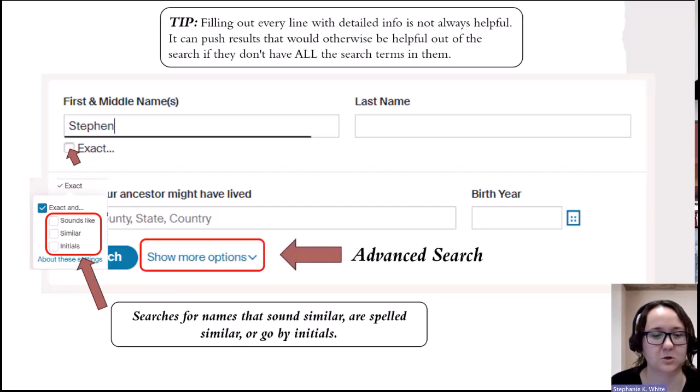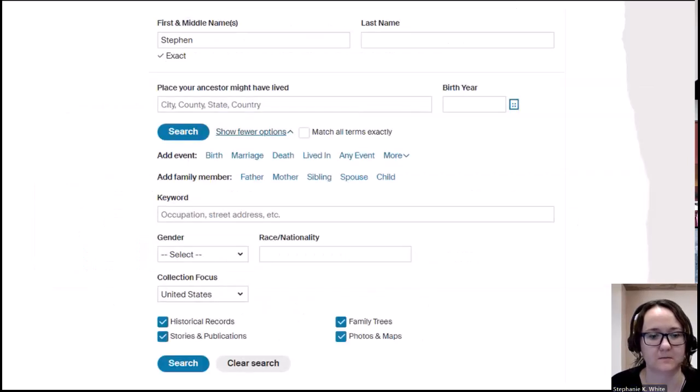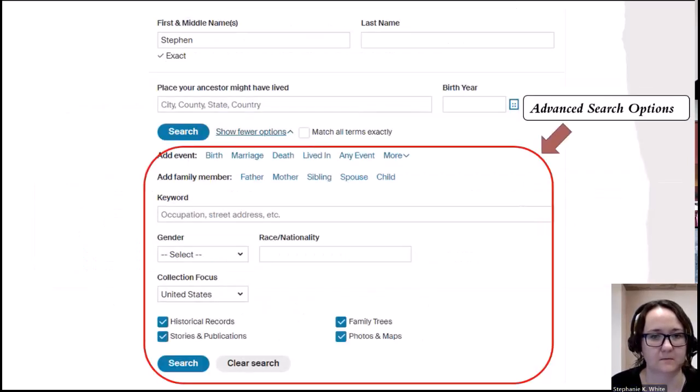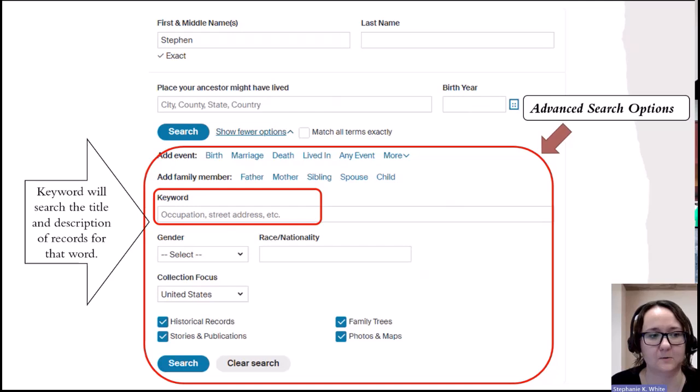And then if I click show more options, that's going to take me to the advanced search. So there will be more limiters and things you can add into your search. These are the advanced search options that are available. You can also add in a keyword, which will search the title and the description of each record that's in Ancestry.